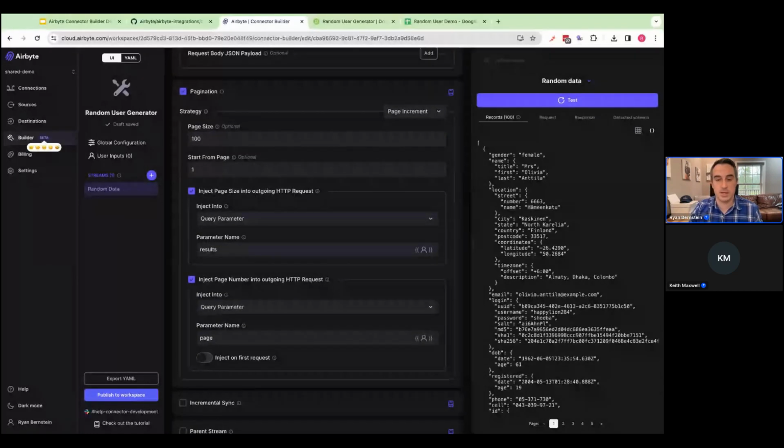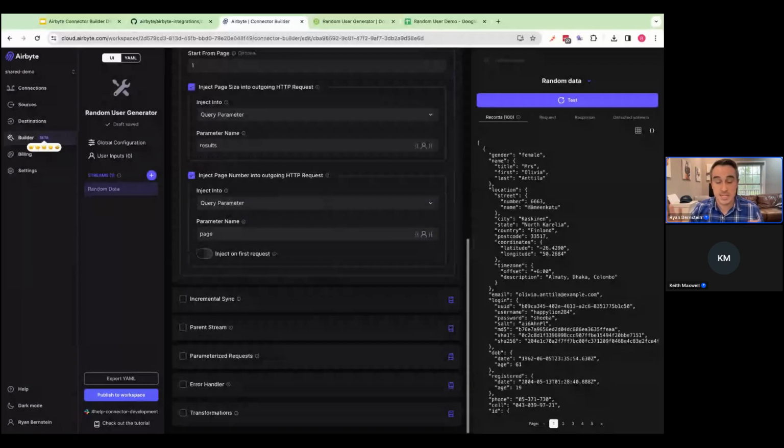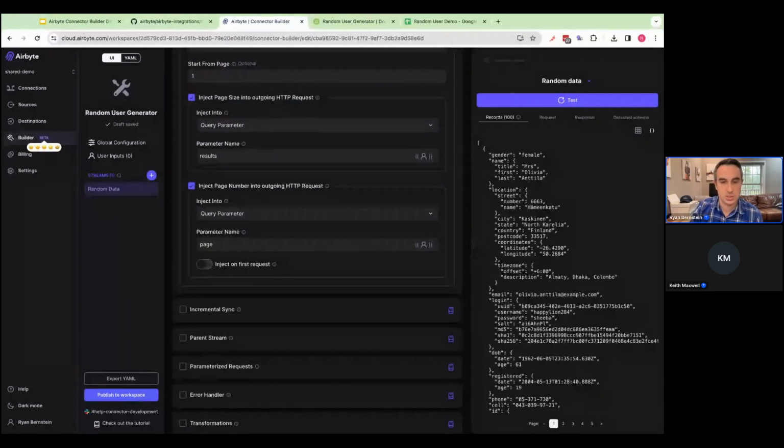And this is something that technically right now, if we just wanted to deploy this into our Airbyte workspace, we can absolutely do that. I'm going to do a couple other things here to make this data a little bit more useful. And let's jump down to show you those.